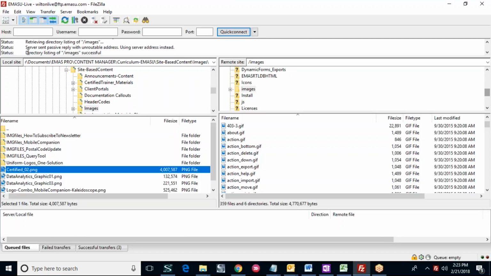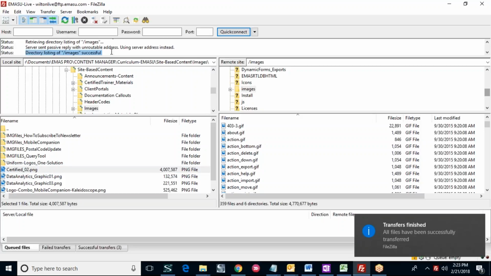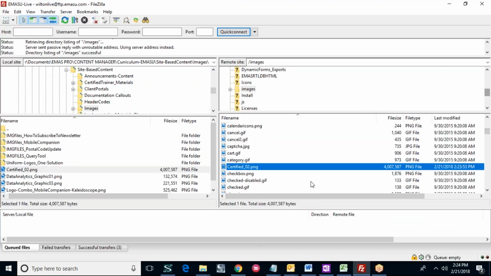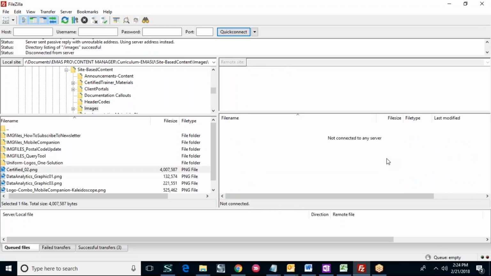Once it's done, you'll see this message up here at the top that it was successful. Cool. And now if you scroll down, you can see that file right there. In order to disconnect from this server, click this icon right here with the red X, and you will be disconnected from the server and all of those contents go away. So that's generally the way that FTP works.